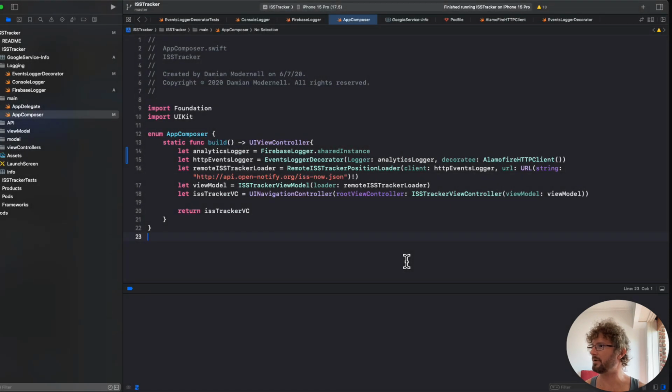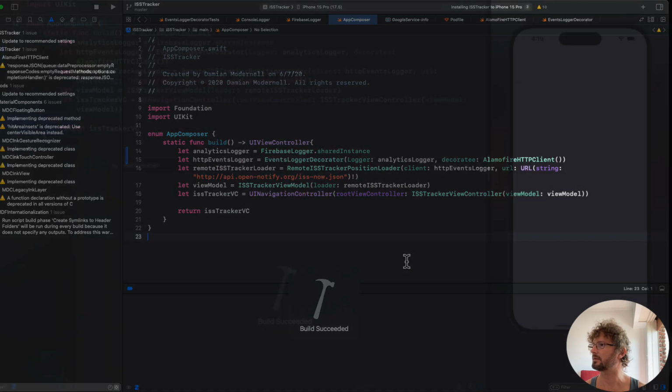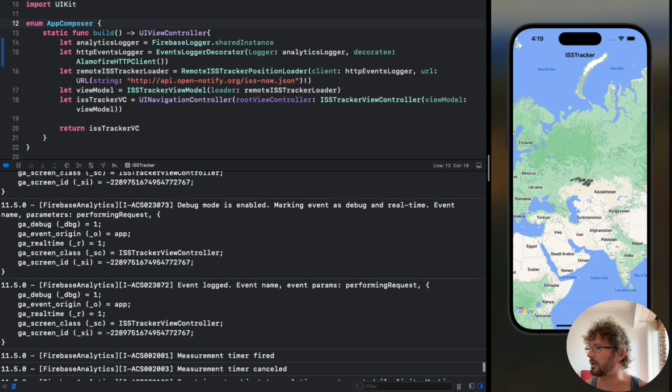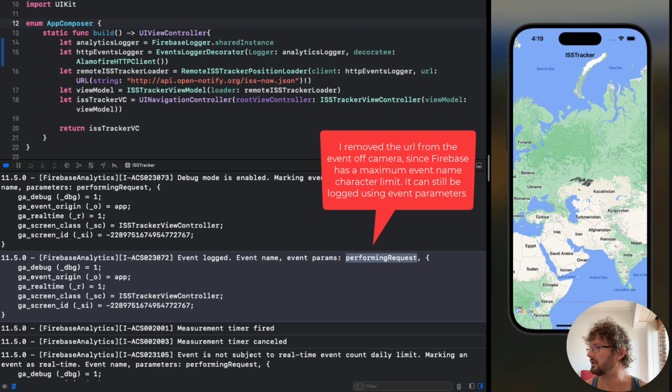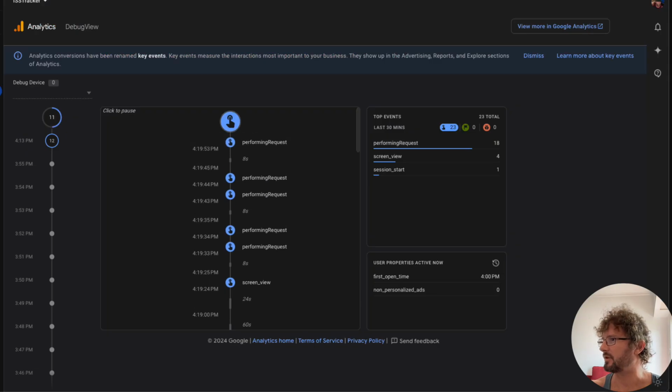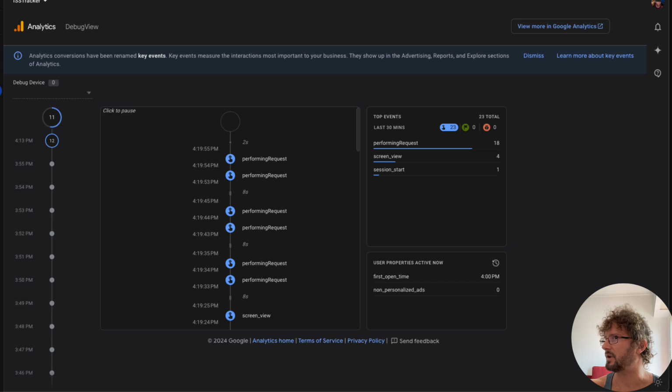Let's run the app. And right here we have our performing request event. We want to check this in Firebase, and there you have the events performing request, and they're nicely being logged into Firebase.